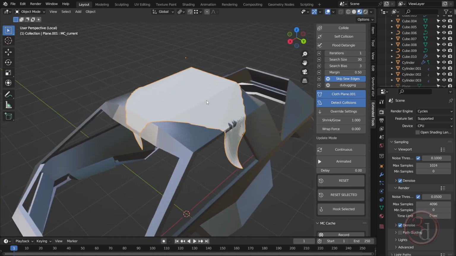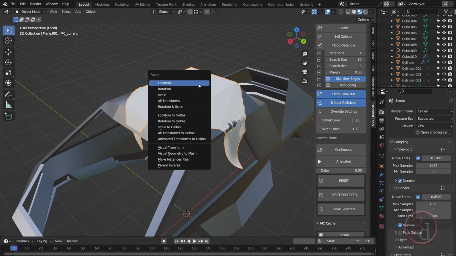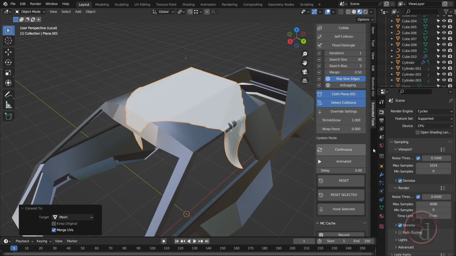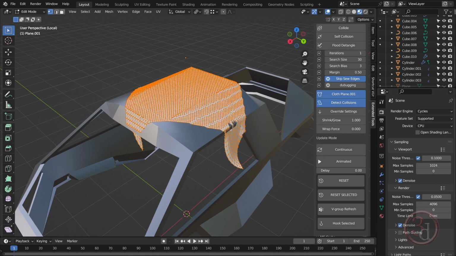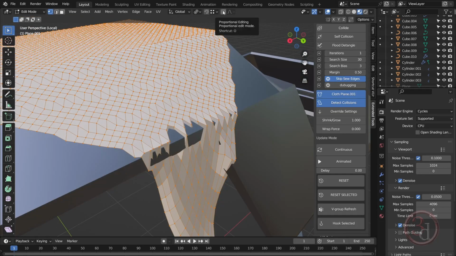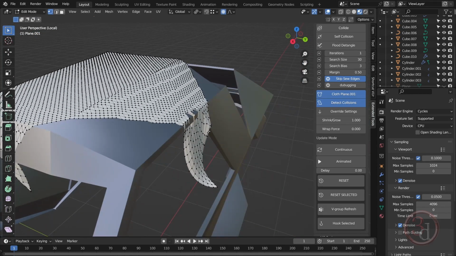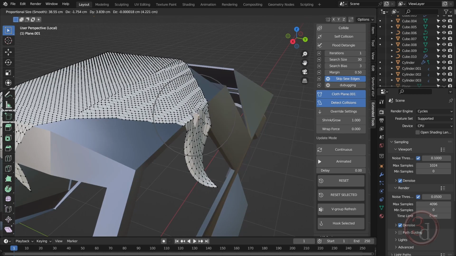And now what I can do is collapse it, press Ctrl A, visual geometry to mesh. And I can press tab. And what I can do is come over here, enable proportional editing, and then select one of the vertices, and then I can just move it out. And I can adjust it and then press G to move it out, and then I can use the mouse wheel to increase or decrease the range.